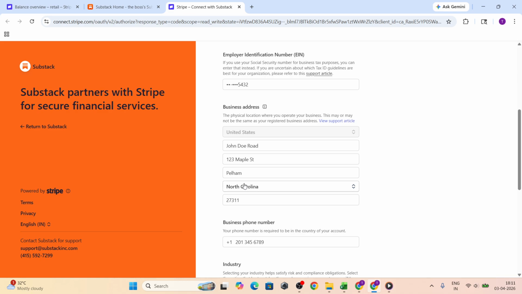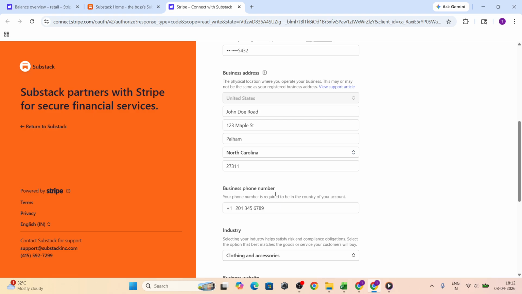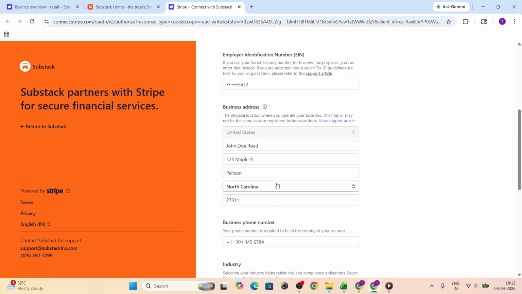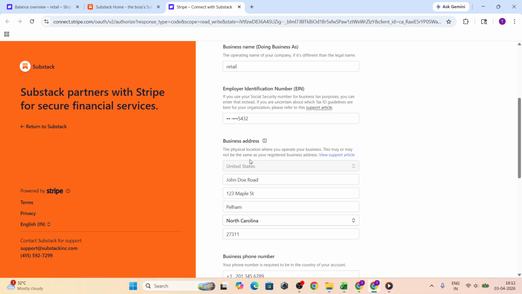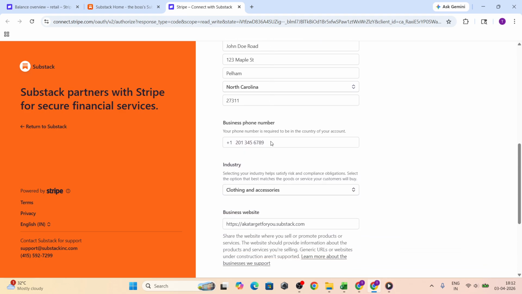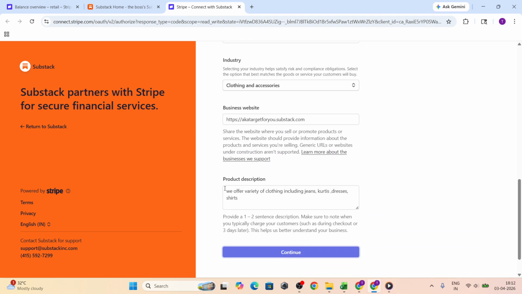When you add your bank account, double-check the routing and account numbers and complete any identity verification prompts. If Stripe asks for additional documentation, provide clear, up-to-date files to speed approval. When everything is submitted, Stripe will route you back to Substack.